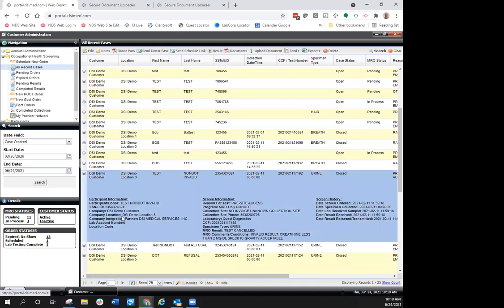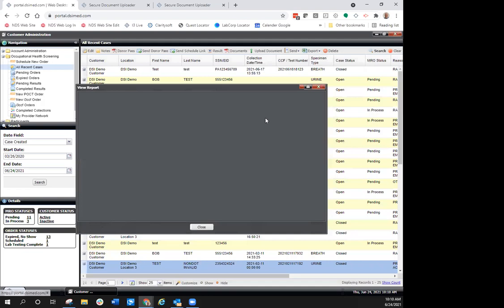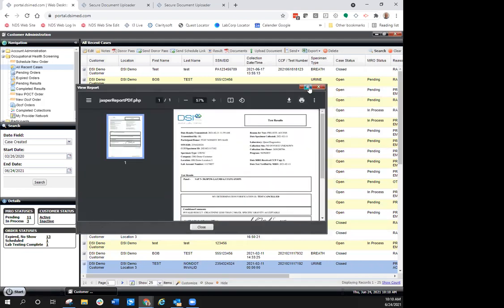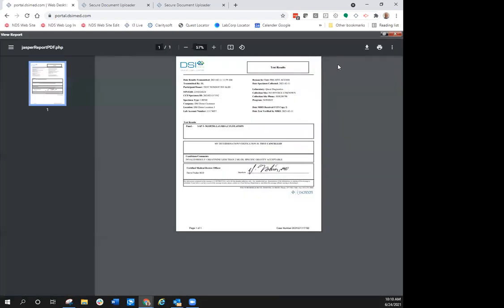To look at the actual result, any record, you click into it, it turns blue. You can go up top to result. You can pull up the actual paper result, which you can then print or save. Not really any reason to, because it's always here for you at all times.